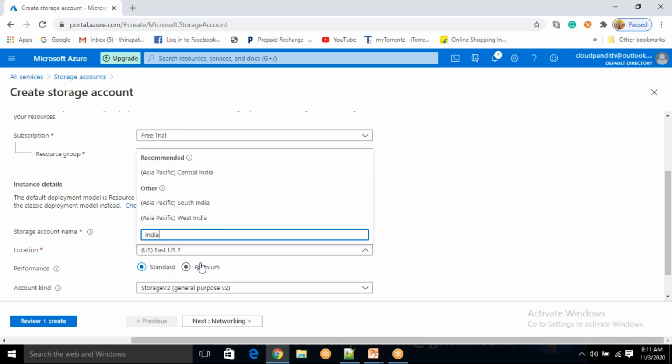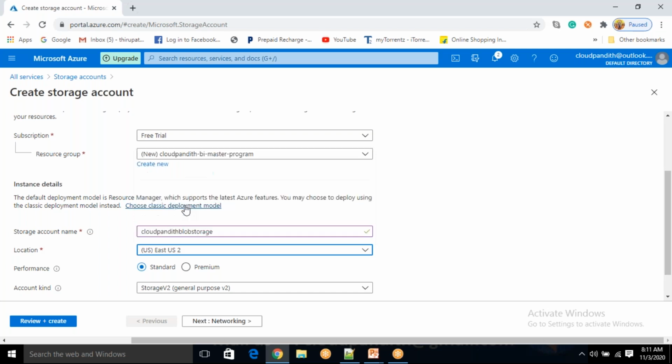What all data centers are there in India? You can see South India, West India, Central India. I am in South India. You just select South India.